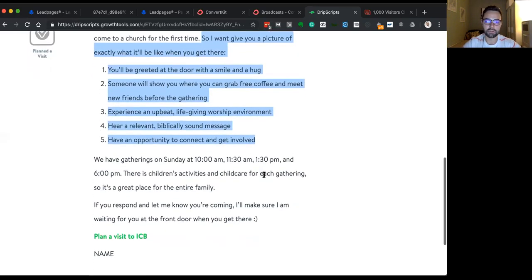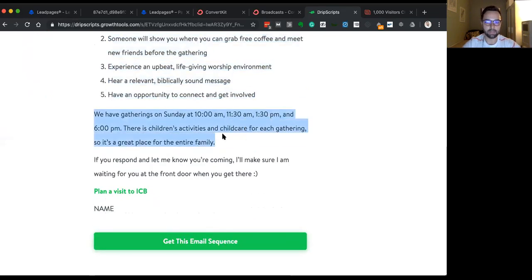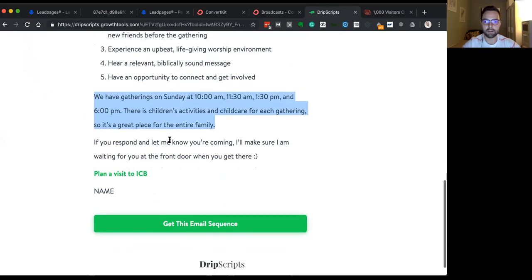Okay, and make a strong call to action following that up. We have gatherings, here are the times. We have kids' activities, so feel free to bring them along. It's a great place for the entire family. If you respond and let me know you're coming, I'll make sure I'm waiting for you at the front door when you get there. Again, that personal touch that makes people feel welcome.